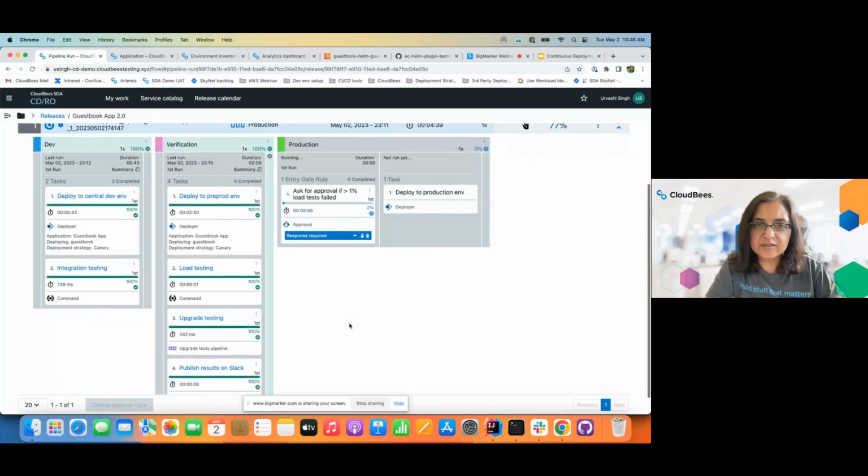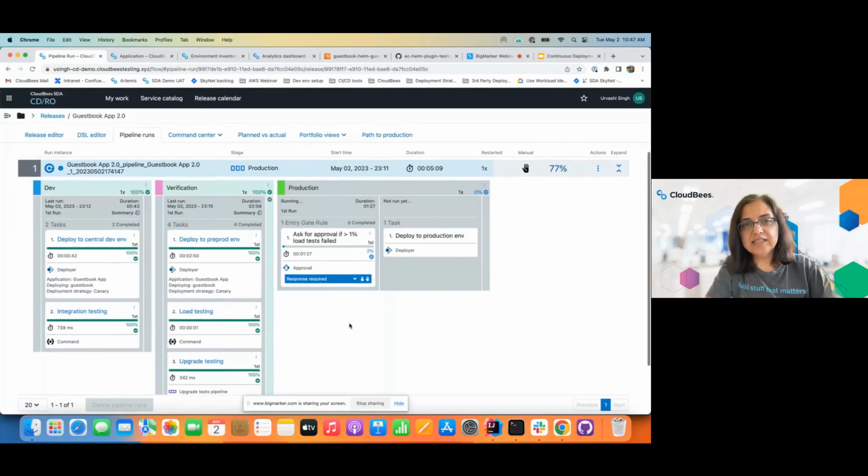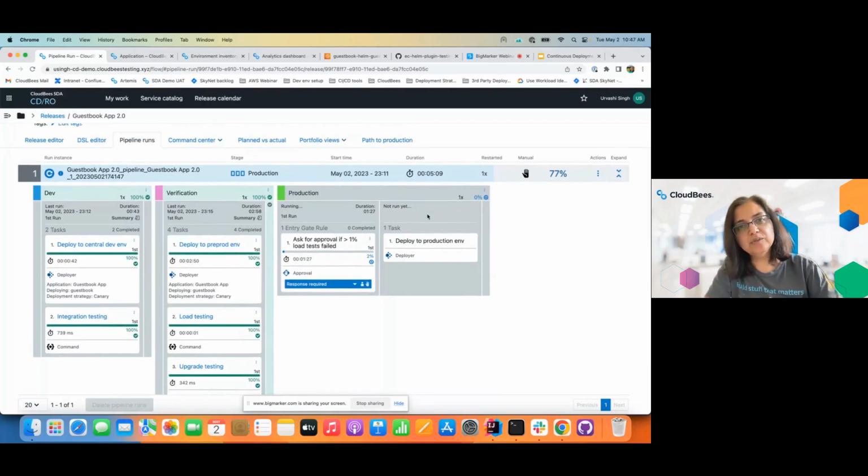So right now our pipeline is paused at a particular stage, and I want to call this out quickly. This is an entry gate into production that we've defined. It's not something that's part of Argo Rollouts itself, but it's a core capability in CDRO. So, Veli, like you had mentioned earlier, right?